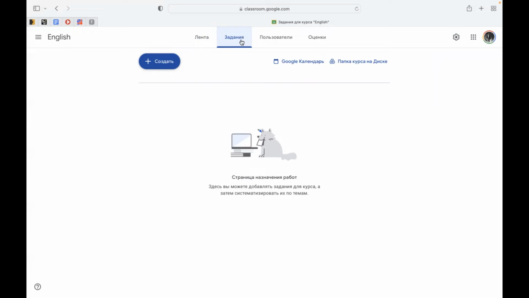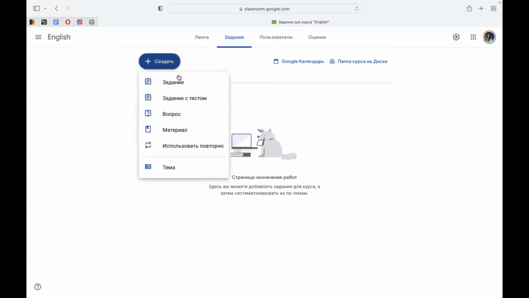To create a new task, you need to press the button create. And here you can have some options. What are you going to do? Of course, you can create different topics, first of all. If your course is divided into several topics, for example, 5 topics, you can create 5 different themes and add tasks according to the themes.